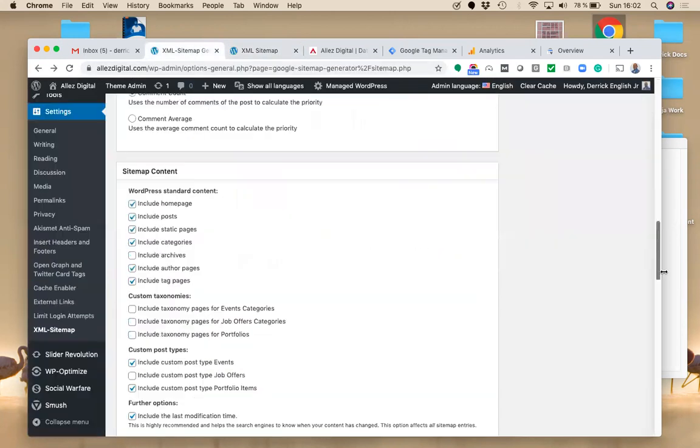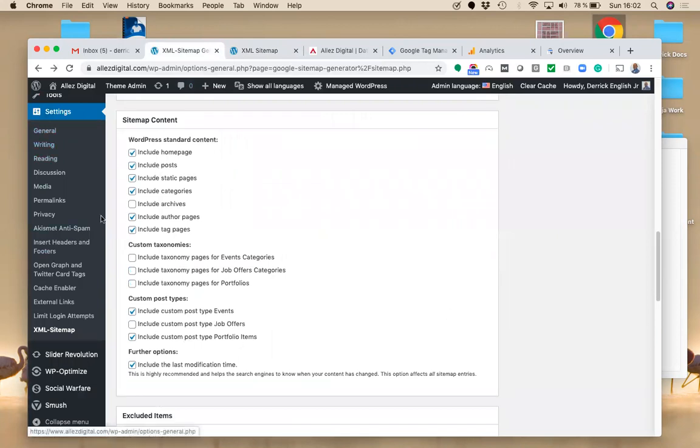And next, as I stated, the other area where we need to go to is go back to settings and now click on Insert Headers and Footers.